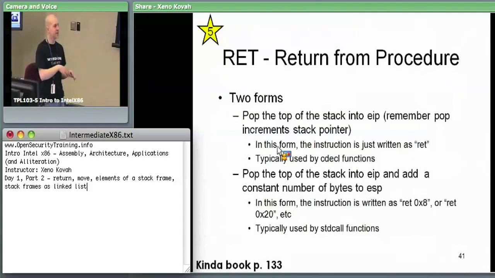Then the function that called you is responsible for cleaning up those stack parameters. In the standard call case, since the callee is responsible for cleaning up the stack parameters, the callee also needs to get rid of a certain number of elements off the stack, however many parameters it had. If it had 3 parameters, it knows that 12 bytes need to be removed from the stack to get rid of those 3 parameters.